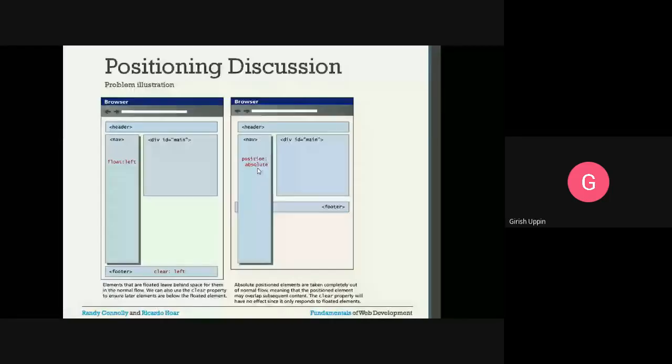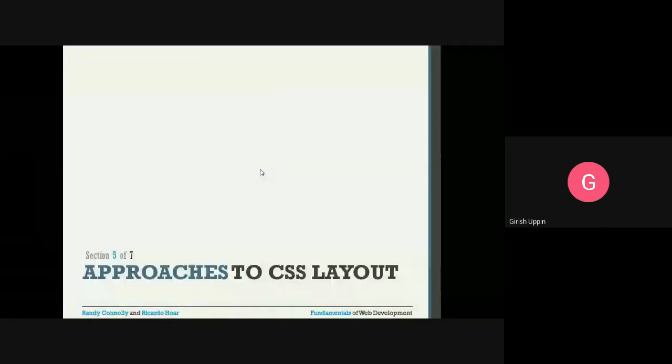Approaches to CSS layout. There are different approaches for the layout of the CSS. We will take a look into those in the next session.